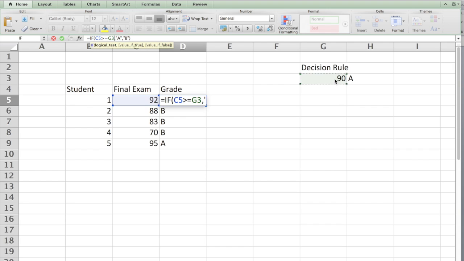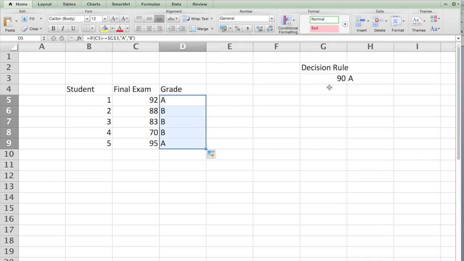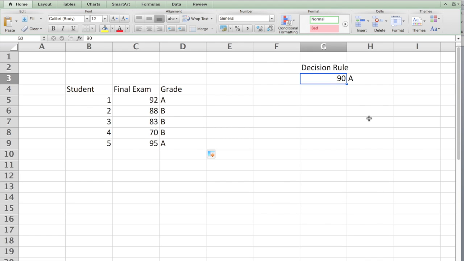I'm sorry, it's G3. Since G3 is fixed, we can put the dollar sign around G, so we lock the particular cell. If you double click on this now, it does the same. But if the decision rule changes, instead of 90, if you put 80, then you see the grades automatically change. So what we did was a very simple if statement, where if this, then A, otherwise B.